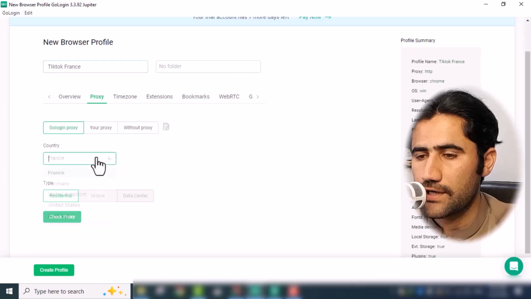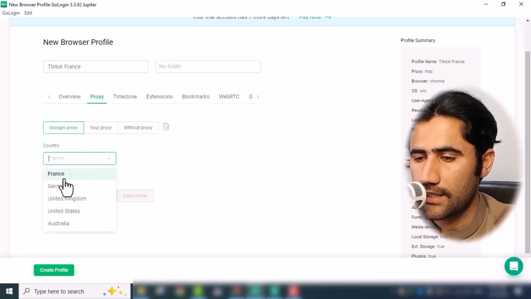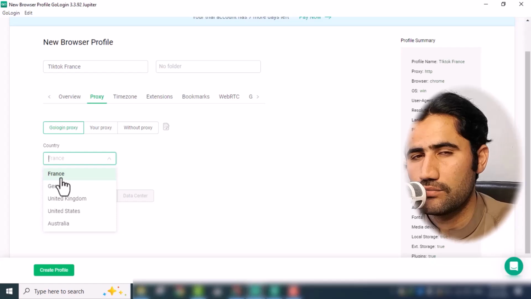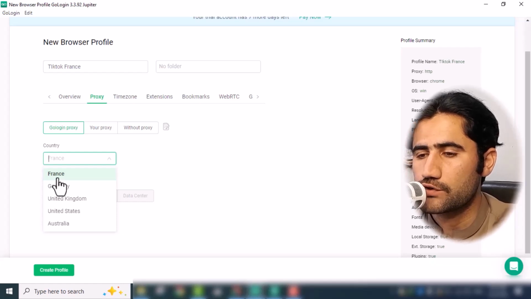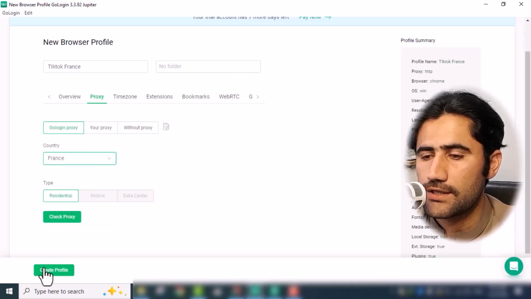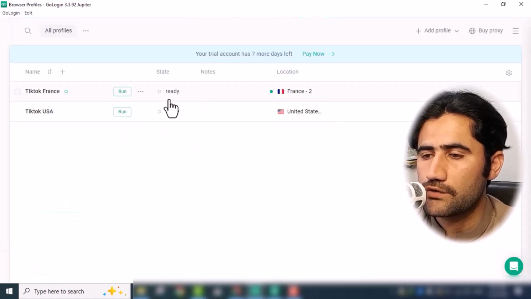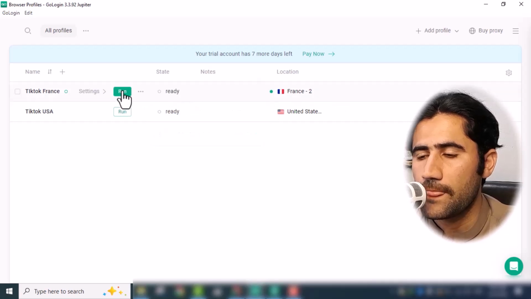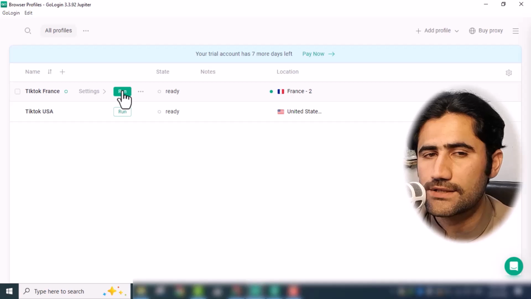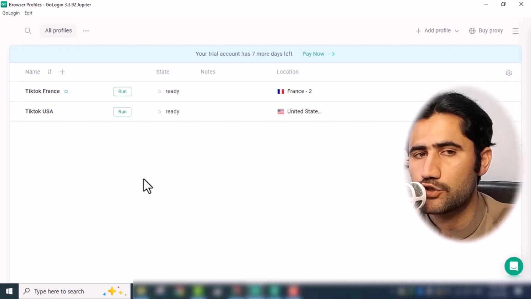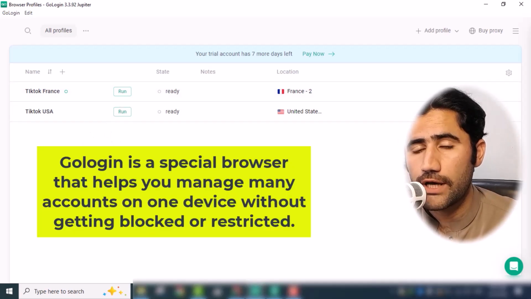If France is not selected, you will need to select the country of the TikTok account you want to create. I want to create the France TikTok account, so here you will need to click France, and then simply create the profile. Your account will be ready here. Then just click on run, and use the pass method which I already showed you. So guys, use this tool and create unlimited TikTok accounts for yourself.